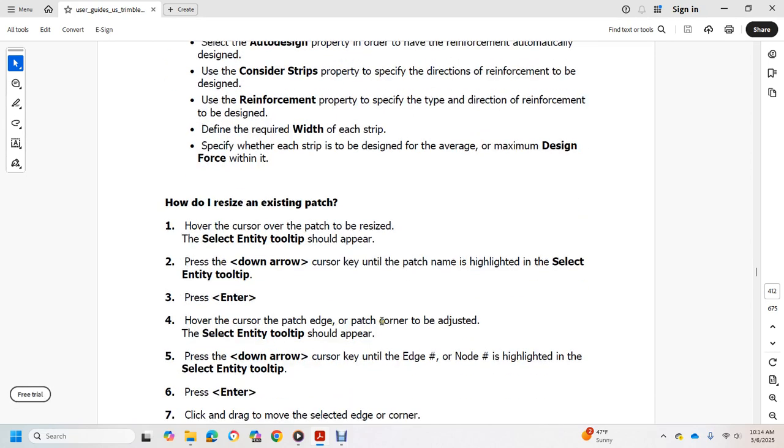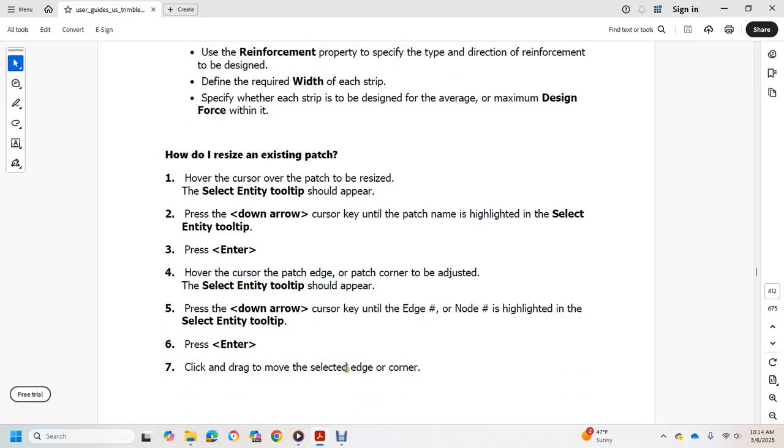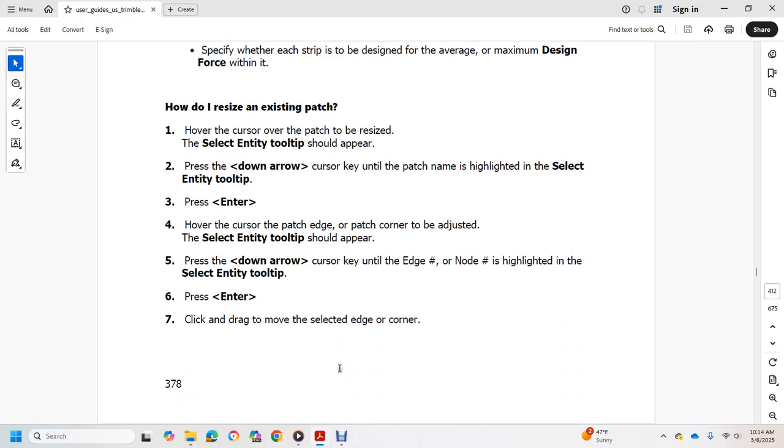Hover the cursor over the patch corner to adjust. The Select Editing tooltip should appear. Press the down arrow cursor key over the edge or node number until the node number is highlighted. Select the tooltip. Press Enter. Click and drag to move the selected edge or corner.